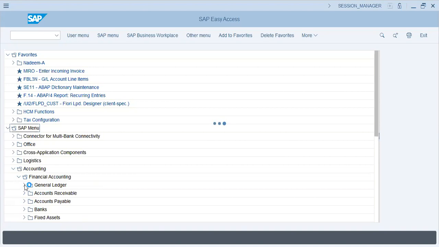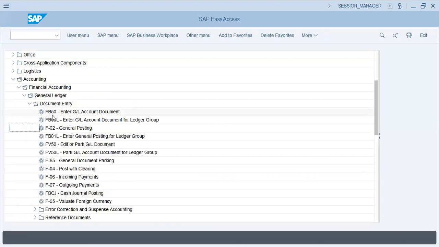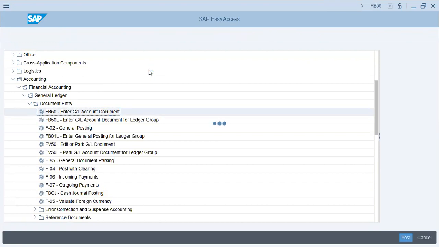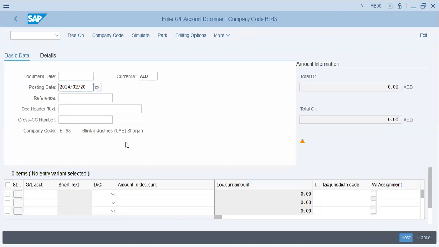Financial accounting, general ledger, and document entry. FB50. Now, document date and posting date in SAP are two different concepts. Document date can be in the past or in the future. Posting date is when it updates in the system.